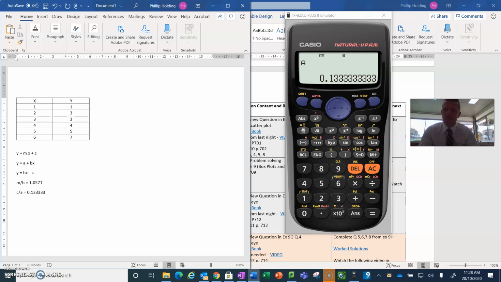Now, I'm going to solve it. I'm going to go y equals 1.0571 times x plus 0.133333, and that's my equation.